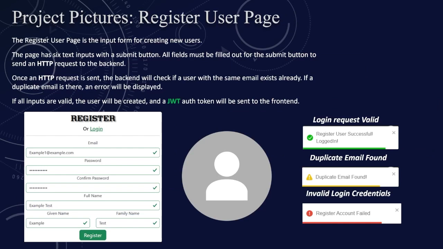The register user page has 6 different inputs and then a register button. All the inputs have to be valid for it to submit. It won't let you register the user, or it won't even send it to the backend unless those are all filled out. The backend does still verify that all the information was correct.